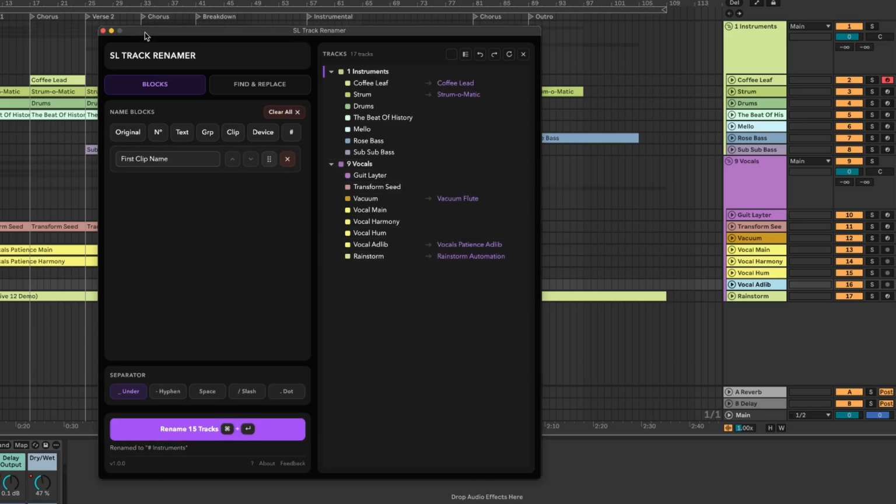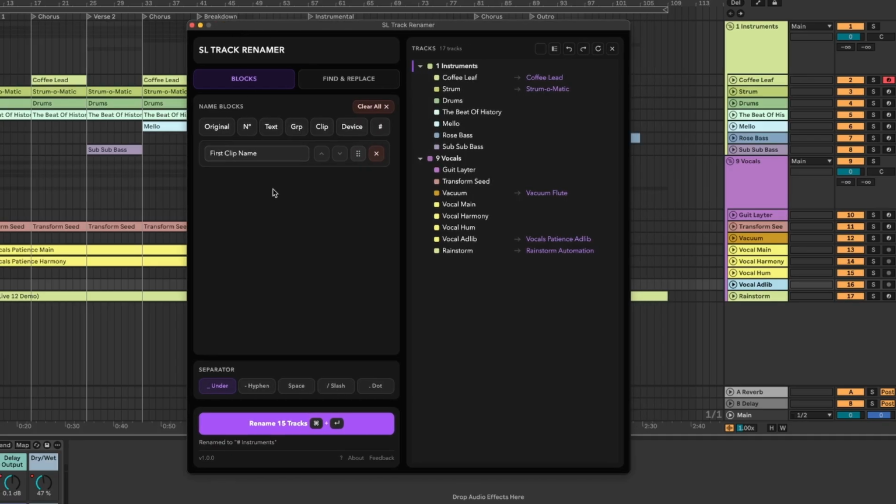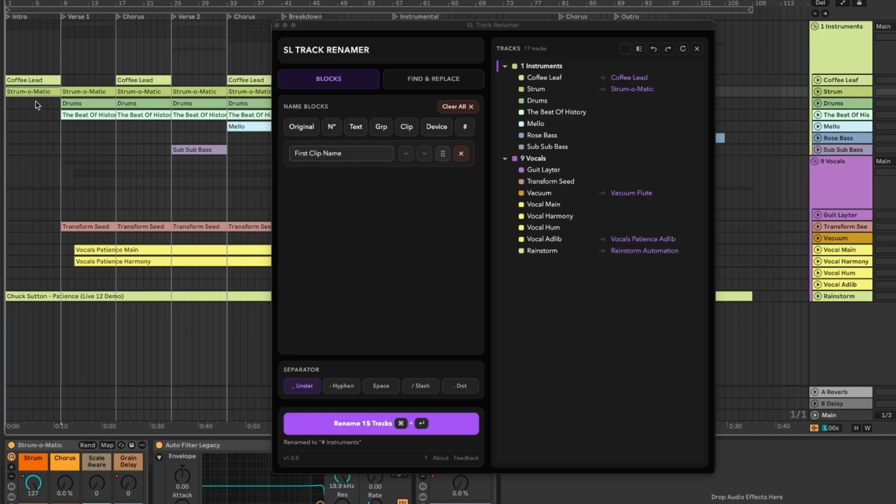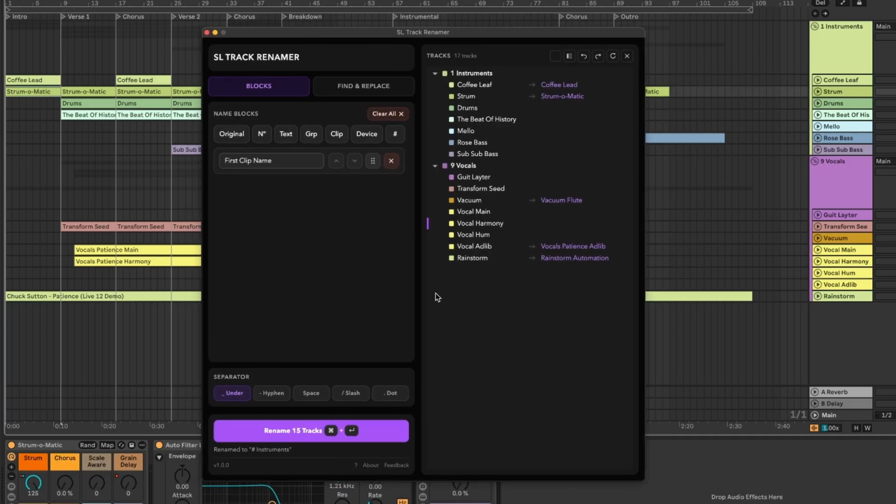And what this does is, as the name says, it will grab the name of the first clip that's available on the audio track or MIDI track. It works for both. And it will use that for renaming the track, as you can see. For example, here we have the strum track, and on this strum track we have a clip named Strumomatic. The idea is that you can use the clip name to rename the tracks.